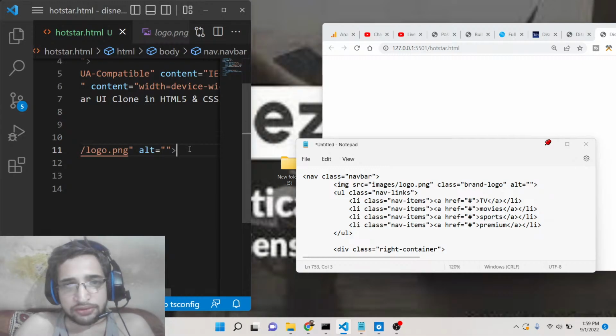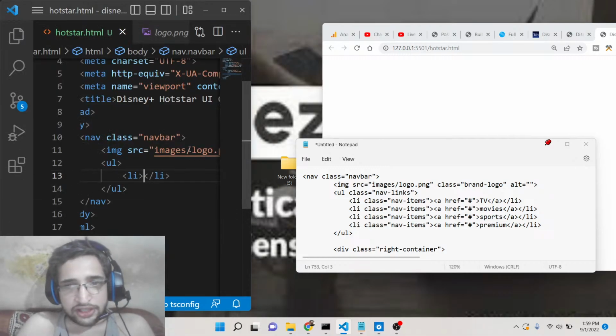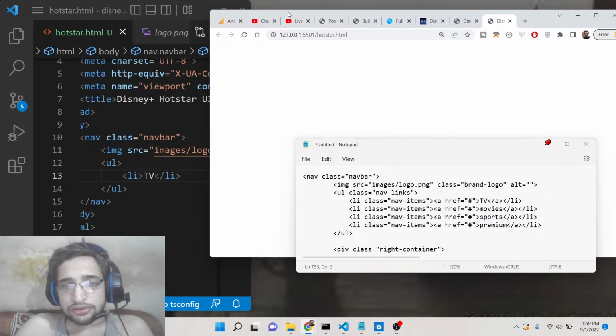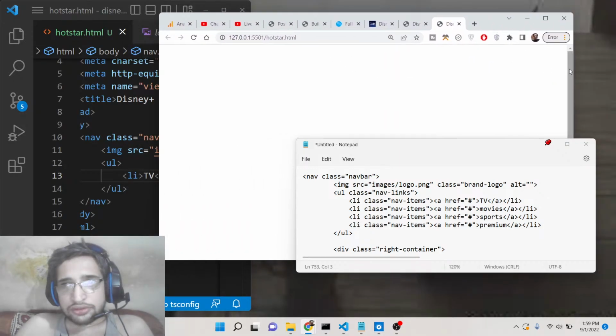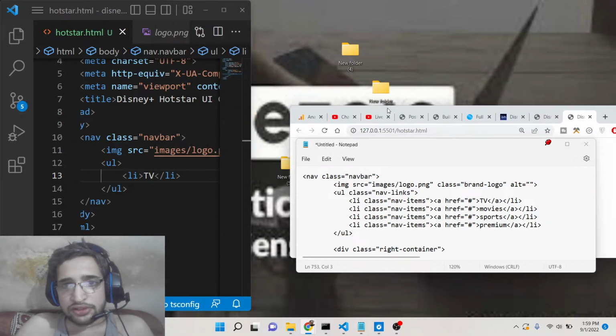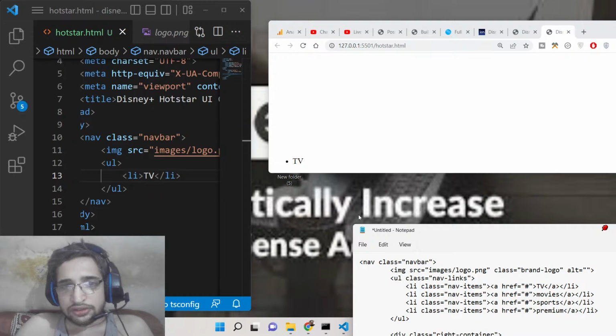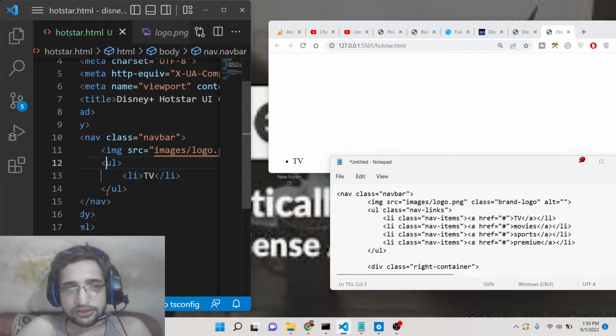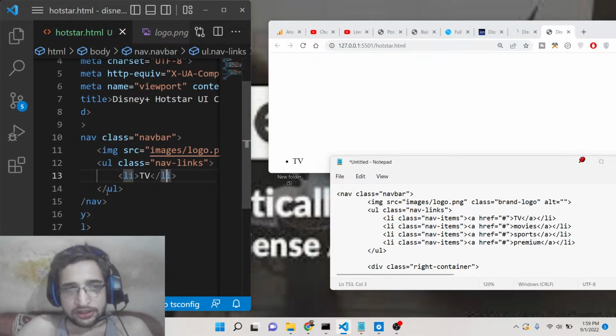After this image we will have an unordered list, and inside this we will have list items. You can see that this is the first list item which is shown here, which is TV. Similarly, this UL needs to be given a class, which is nav links, and this li will have the class of nav items.